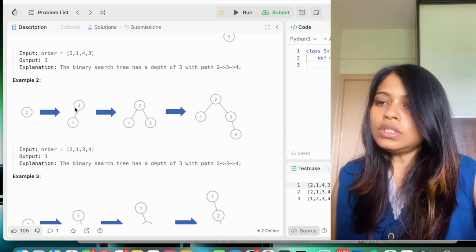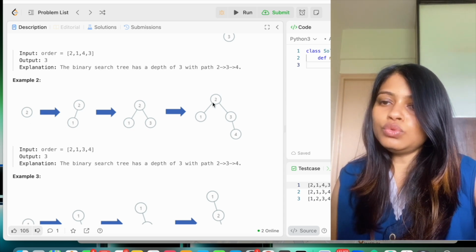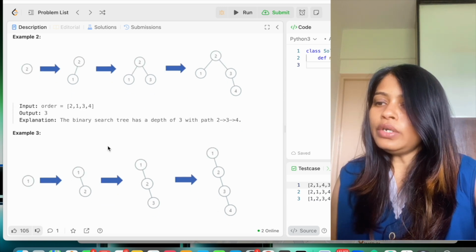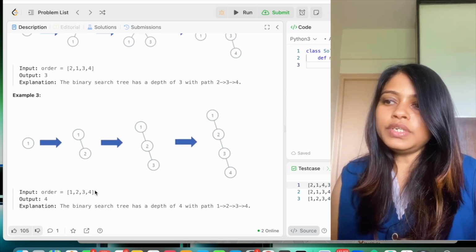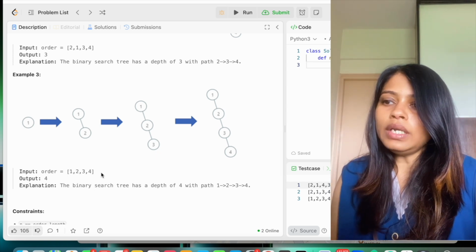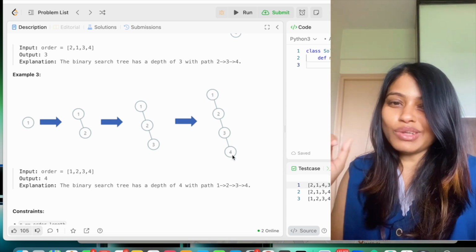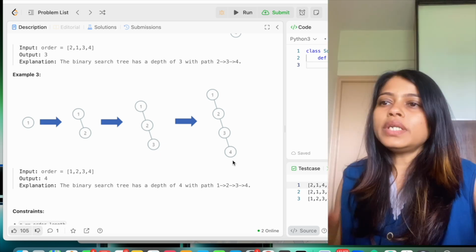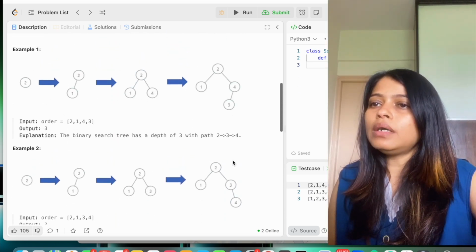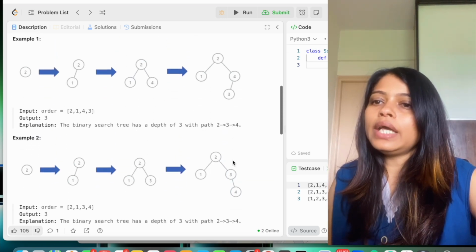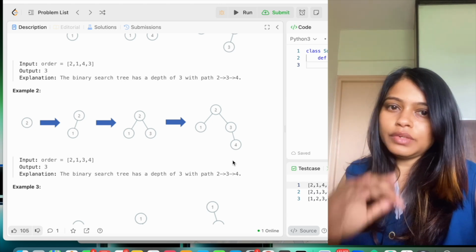Next we have 2, 1, 3, 4. 2, then 2, 1, then 2, 1, 3, then 2, 1, 3 and 4 here. So here also the depth is 3. Consider 1, 2, 3, 4. This is basically inserting in increasing order. 1, then 1, 2, then 1, 2, 3, then 1, 2, 3, 4. You see the depth here is the number of nodes, that is order of n. So in all these examples we have only 4 nodes, 1, 2, 3, 4, but the orders are different and that's why the depths are different.